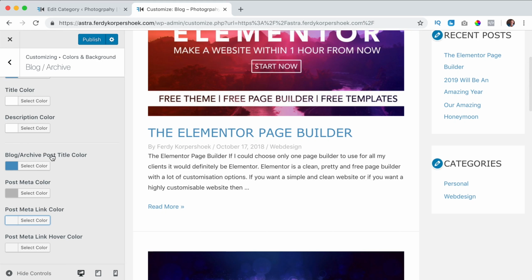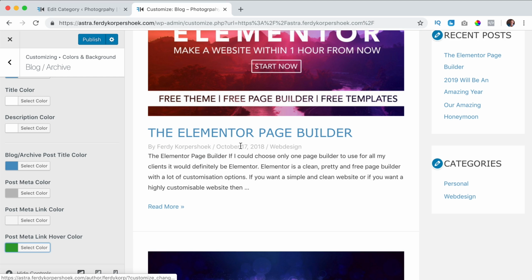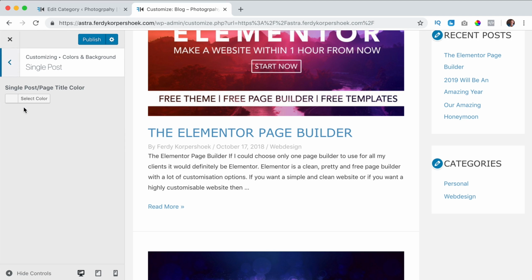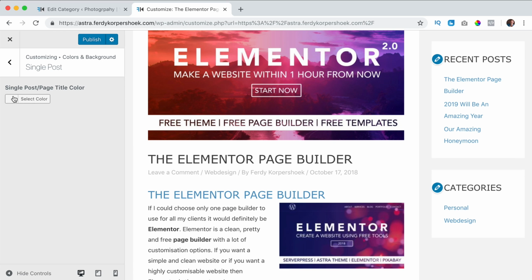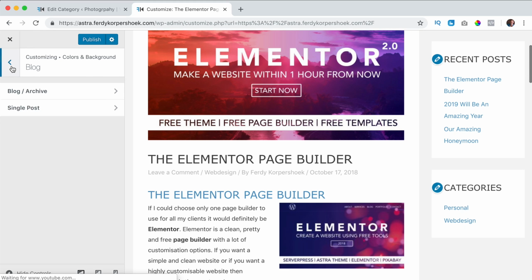And when people hover over it, then I can say it should be green. Maybe a bit darker. So when they hover over it, they see it's a color. When you hover over read more, it becomes green. When you hover over it, you see it is a link, and also here. So I like it. And then we have the single post, and we have only one option. So if I go to the single post, we can change the single post title color, which is this over here. So I can make it gray or a different color. So that's what you can do over here at blog.